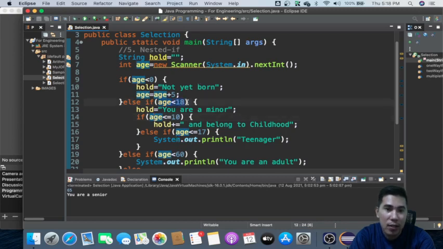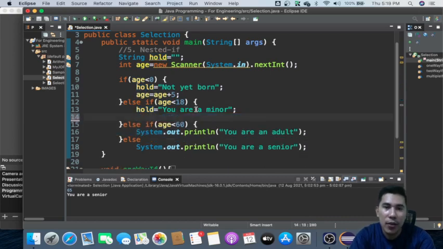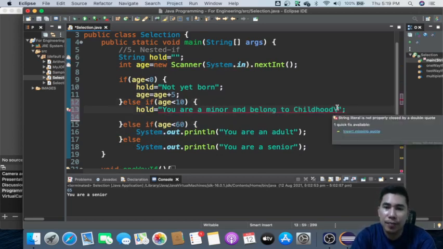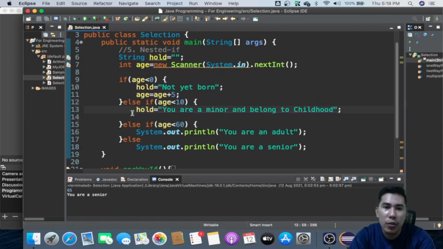But then again, you can just do this. For an instance, let's say 10, and then for below 18, 17 and below up to 11, you are going to also include that, so another else if. But again, for the purpose of nested if, that's why I do it that way.